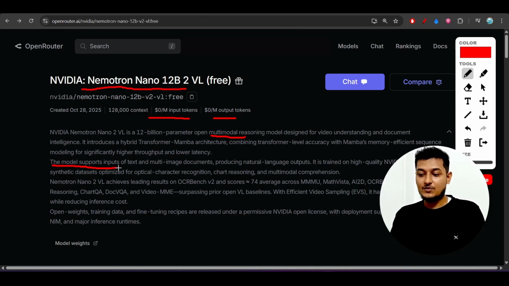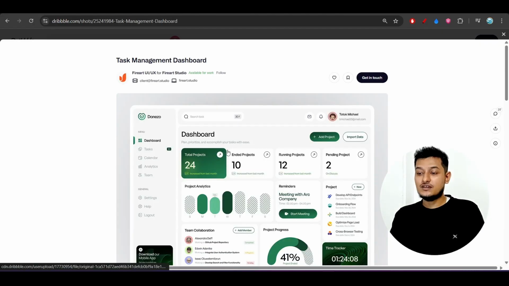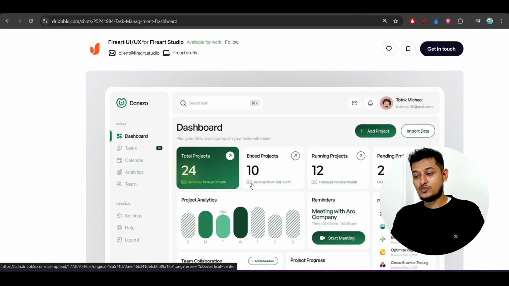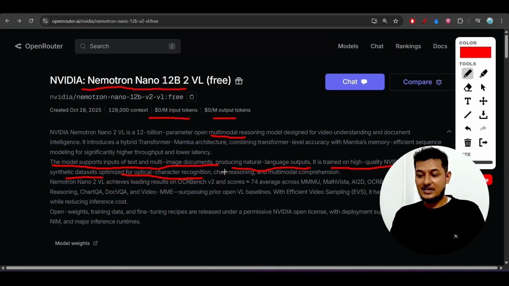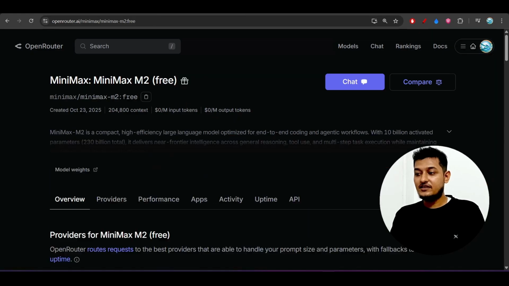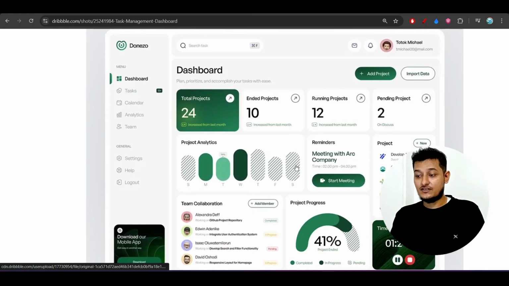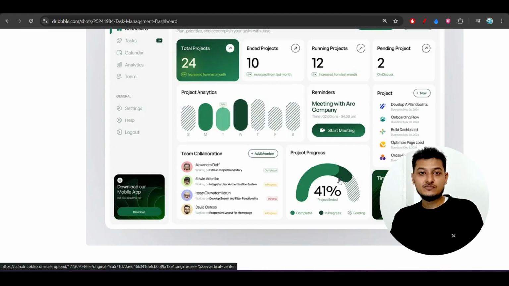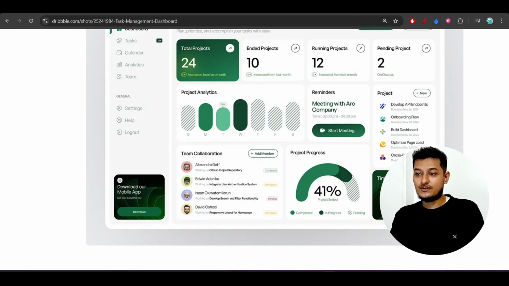Here you see this model supports inputs of text and multi-image documents, producing natural language output. It is trained on a high quality NVIDIA curated synthetic dataset optimized for optical character recognition. In this image there are just some characters, so if you want to make the exact same website, then you need this advantage. It's chart reasoning and multimodal comprehension. Here you see there are various charts, right? So if you want the exact same chart design, then you need this model.